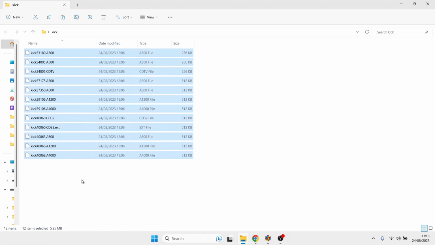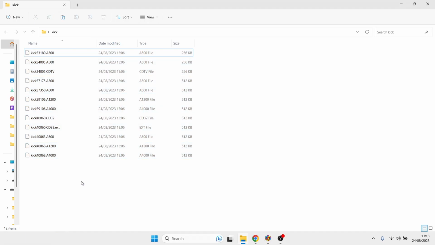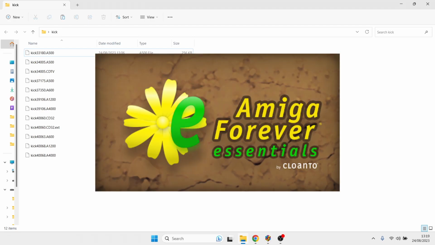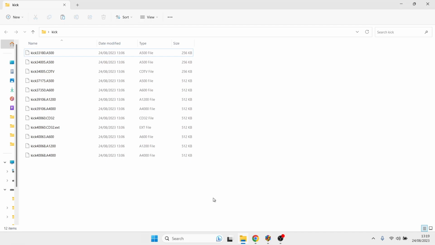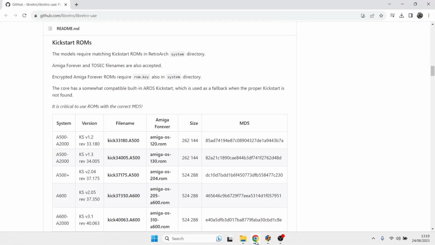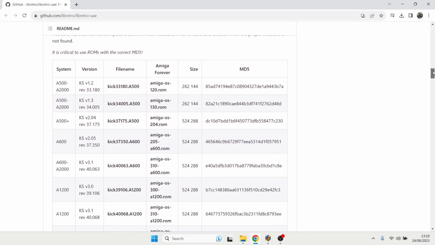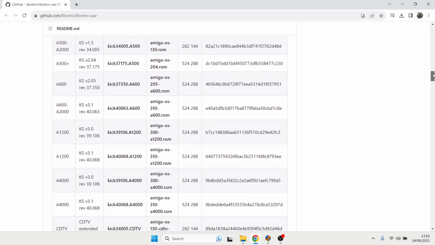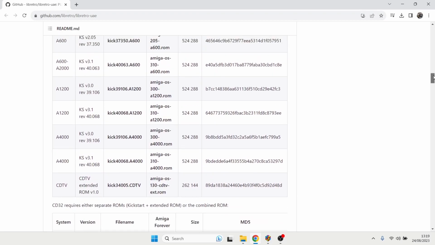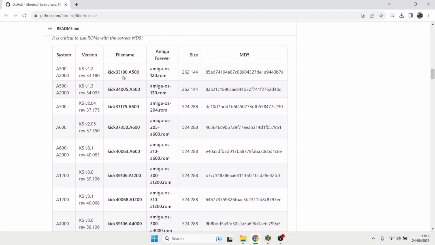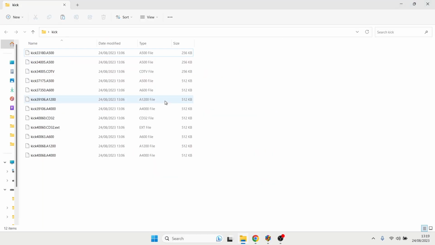So I've got a whole pack just here, what we're gonna use for this, and you can buy these over at Amiga Forever. And if you need a more detailed description of which files you need for this, I'm gonna leave the link in my description. And these are all the Kickstart ROMs that you need for Amiga, and this is the Libretro website. So take a look at those, and that's everything you need here. Just one thing, make sure your naming conventions are exactly as they say under file name, and that's exactly what I've done with mine. They're named correctly.